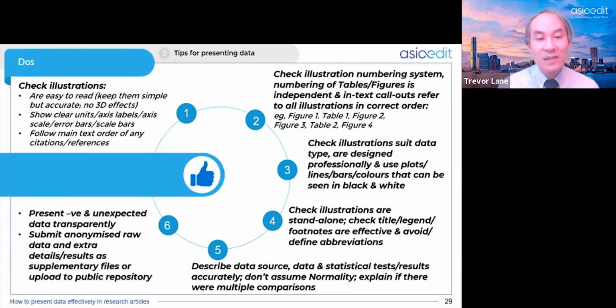And finally, present negative and unexpected data as well. Don't try to just delete outliers and hide them. So it's best to present everything and be transparent and complete, and submit your raw data as well after it has been anonymized, because many journals want you to share your data as well on a public repository.